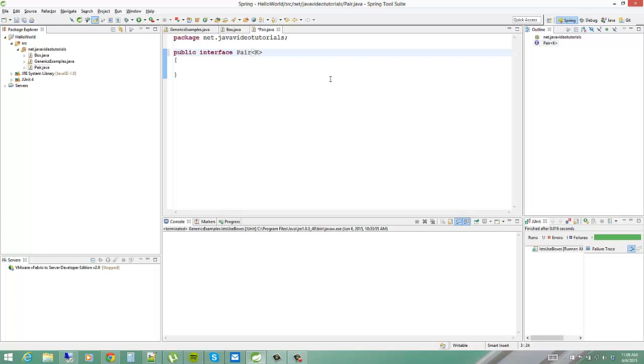And since I'm talking about multiple parameters, you can actually put a comma and then put V for value. So now it's saying you have two different unique generic types. This is saying this is the first generic type, so this could represent a string, and then this is the second generic type, which could represent a different type. So if K is a string, V could be an integer.